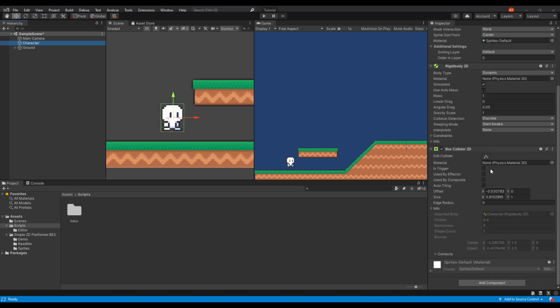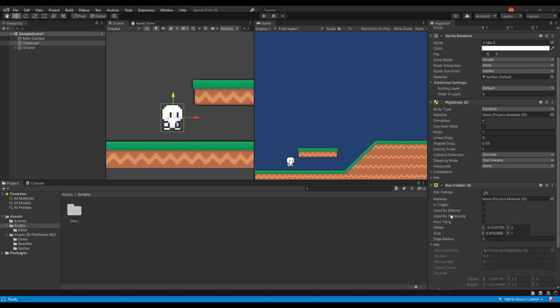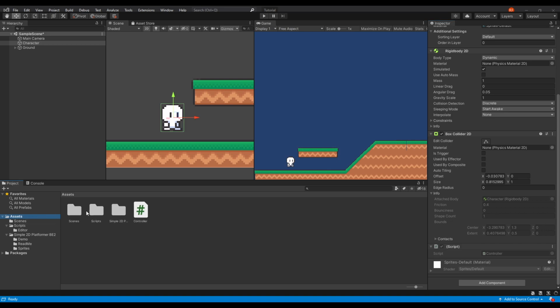Then go back to the character and press add component. Now what we want to do is name the script. I'm going to name mine controller. From here, press new script, create and add. This should create a controller script in the assets section, and pretty much just drag and move that to the scripts folder.